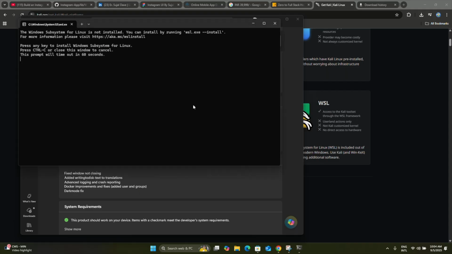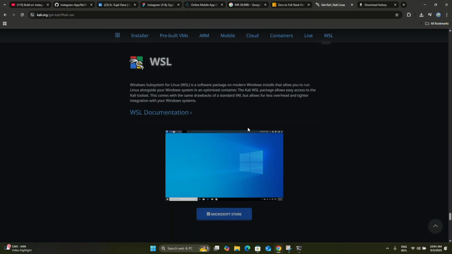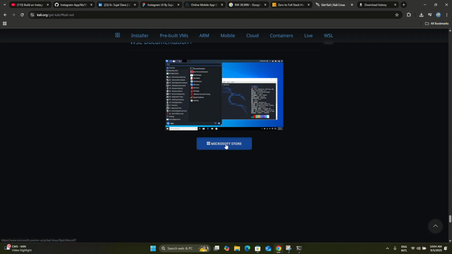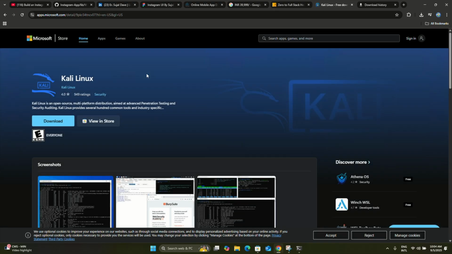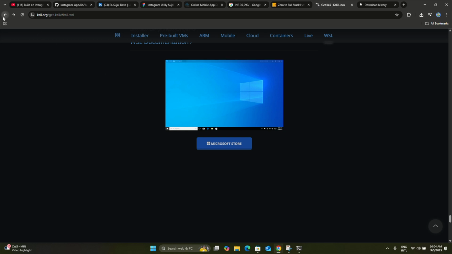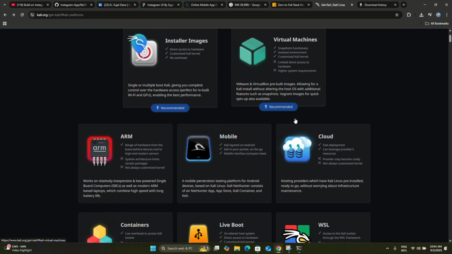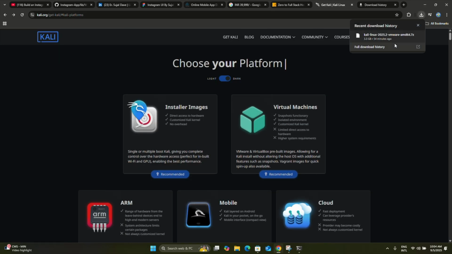You can download this Kali Linux for WSL, and in the future I will show you how to install Kali Linux within the Windows operating system. You can also get it from the Microsoft Store. But I will not show you today; I will show you maybe in the next video. Today's goal is to install using the virtual machine. I will not download this because I already downloaded it, like 15 minutes ago.